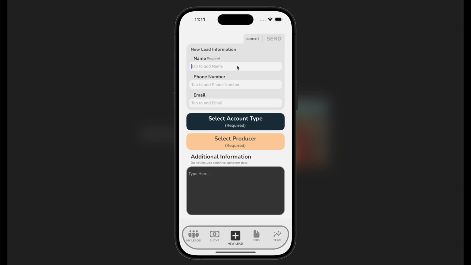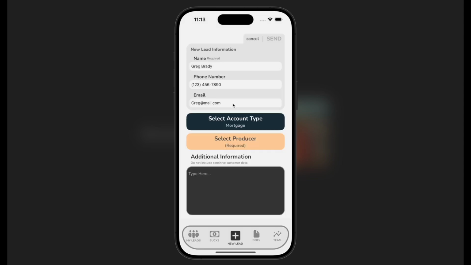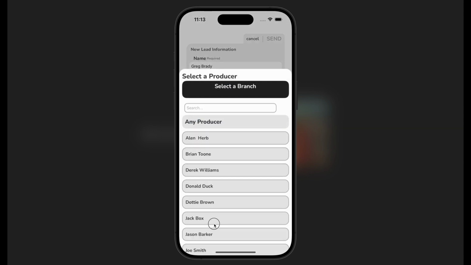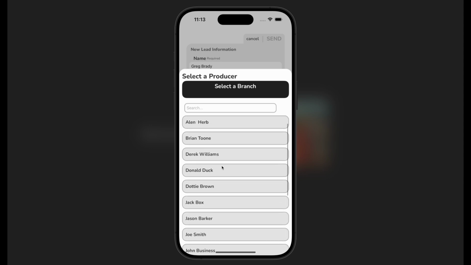So here, let's send in a new lead. Once you've filled out the contact information of the lead, you'll want to go in and select the account type. To do so, you just hit the account type button. Find the lead that you're looking for, let's say mortgage, and then you would want to select a producer for that. Select the producer. All the producers listed right here are indeed able to work a mortgage account.